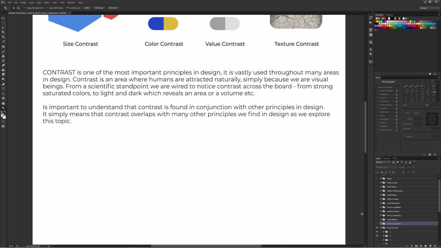Where we're going to talk about why contrast is important as a principle, and we'll define that. And as you can see, contrast is one of the most important principles in design. It is vastly used throughout many areas in design. Contrast is an area where humans are attracted naturally, simply because we're visual beings. I couldn't emphasize that more.